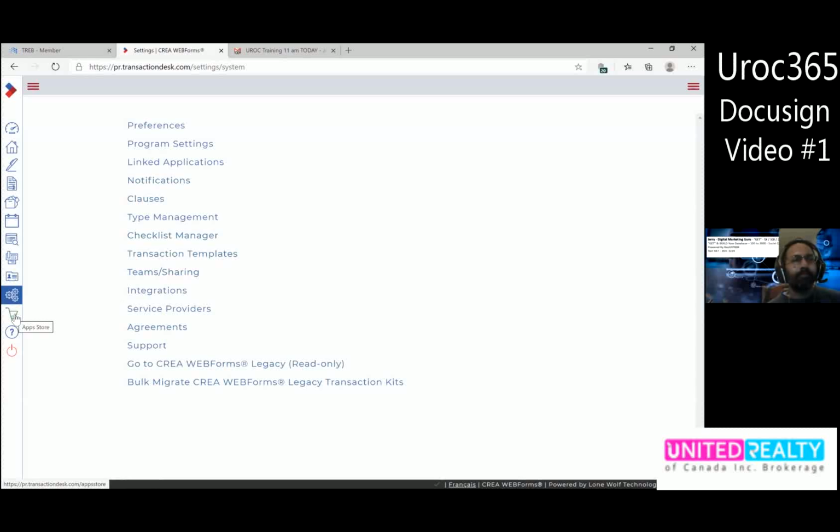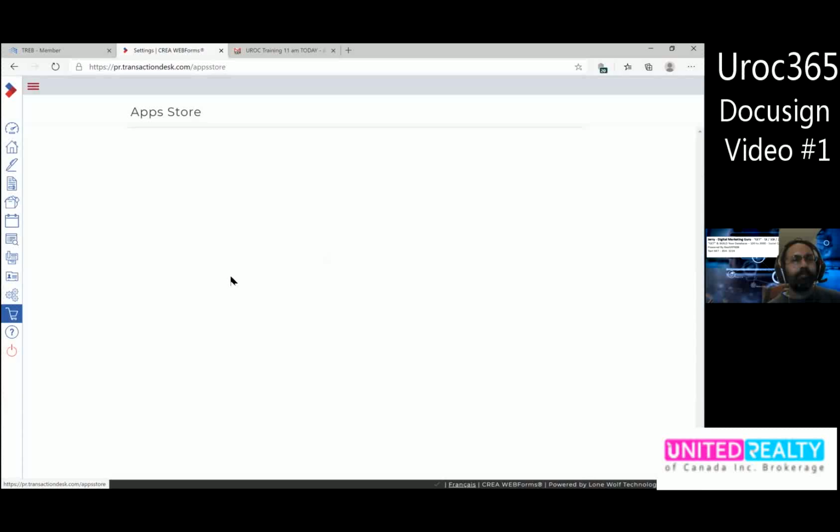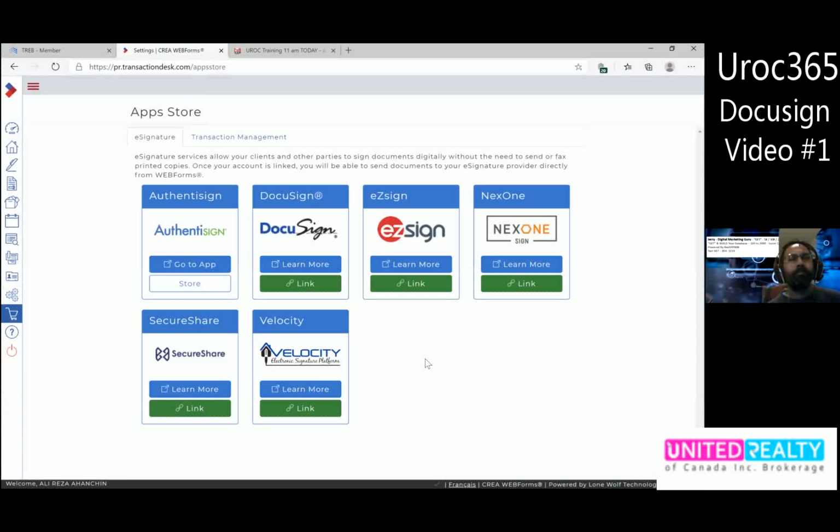This is the App Store. In the App Store, you can see the different companies that offer electronic signing: Auto-sign, Docusign, EasySign, Nexon. There are different companies that you can link with to do the auto-sign. If you have any question here, there is also a support section. In support, you have a webinar, you have a question, the telephone number, you can ask them. That's a very, very easy way to handle the web form auto-sign.